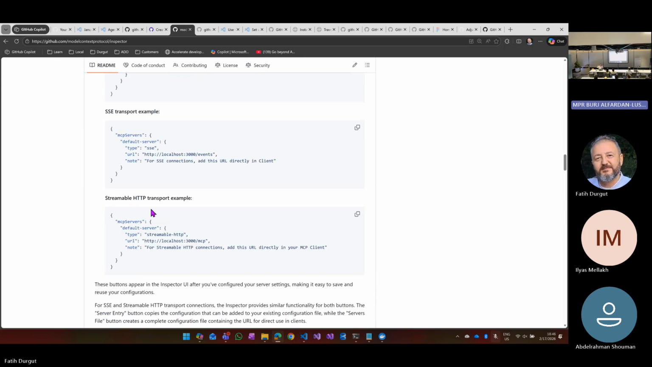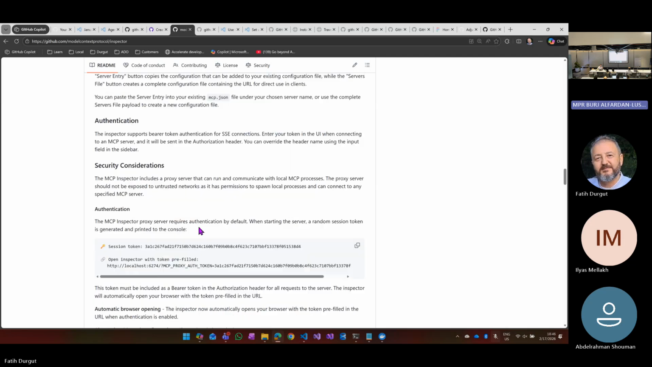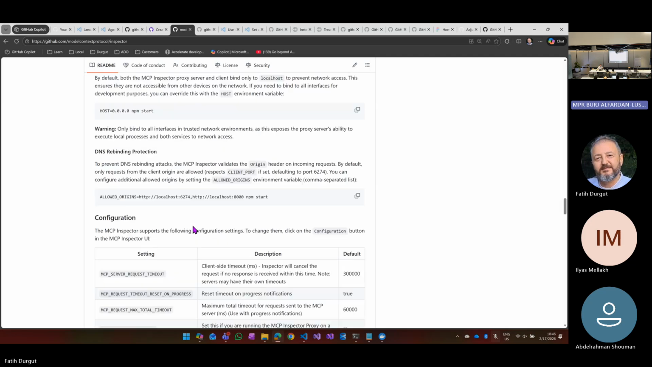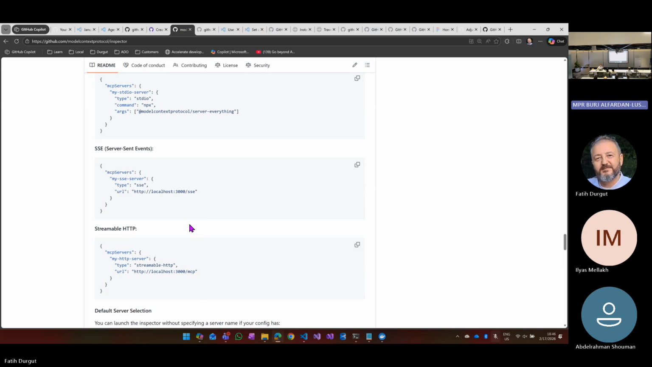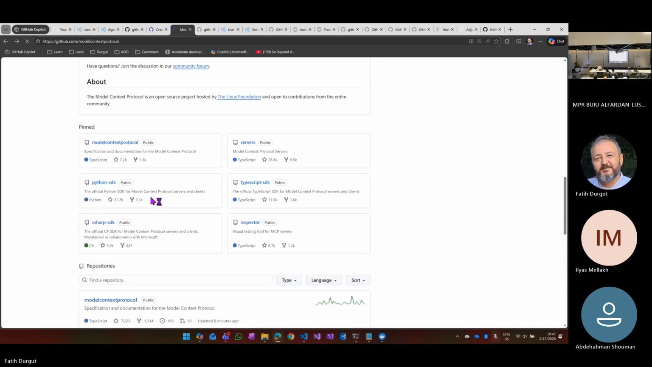So you will add this MCP server to this web interface, and you will make some requests. It will show you how each request is going, how it is coming. So you can also debug it, and so on and so forth. This is a helper tool to debug your MCP servers.